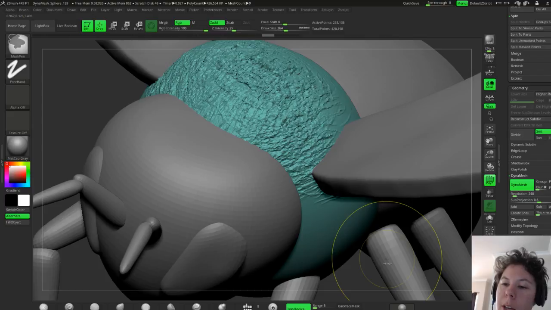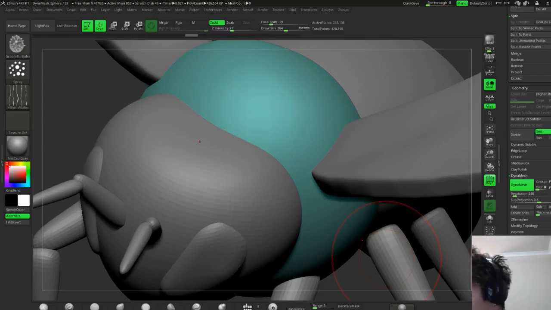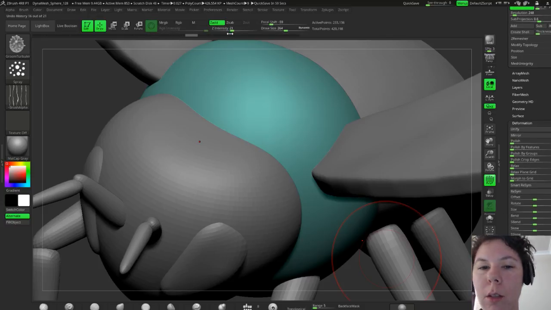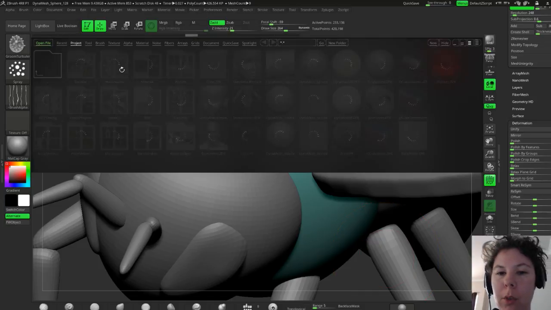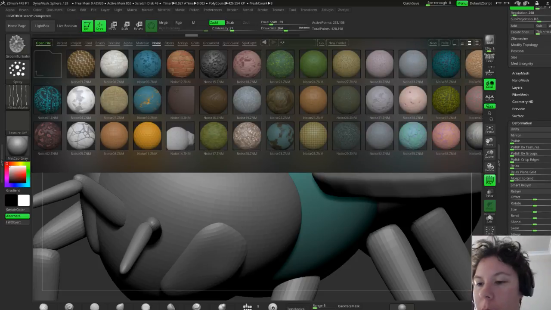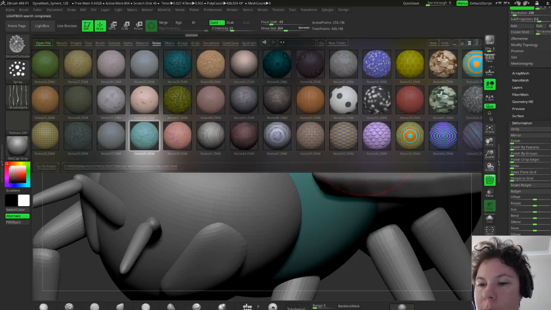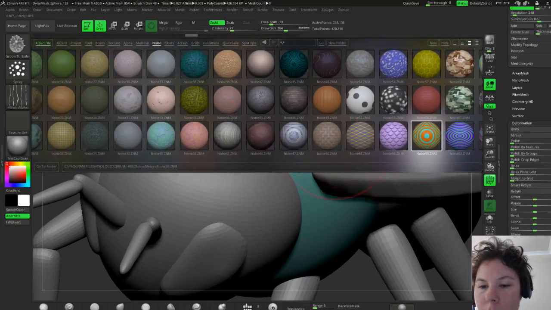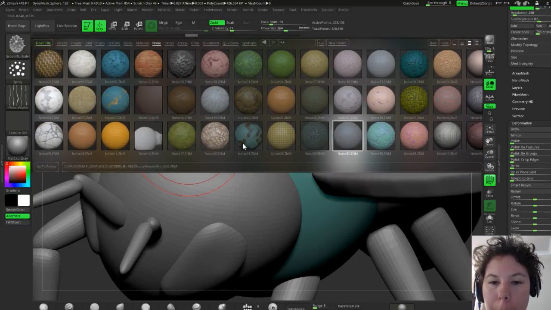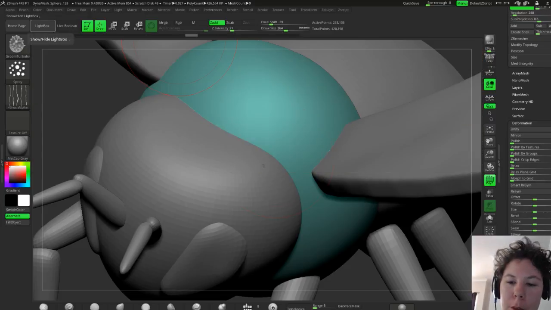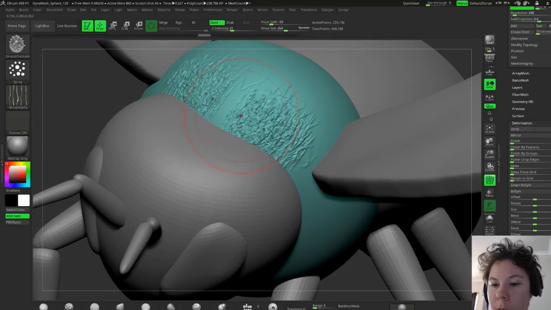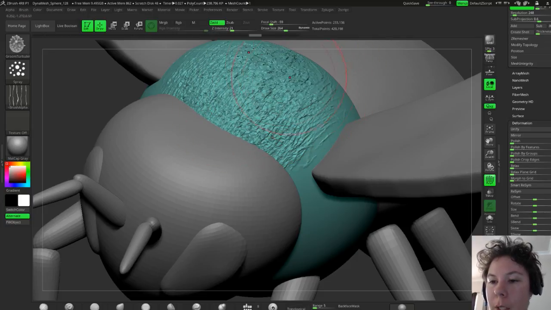You know what else I could do is I could just add noise to the whole thing. Let's see if we can do that. I think there's a lightbox noise. Let's see what noises we have. It's not really a hair noise anywhere. No. Let's stick with the brush. Thanks, Dan. If we sort of do it in a direction here.